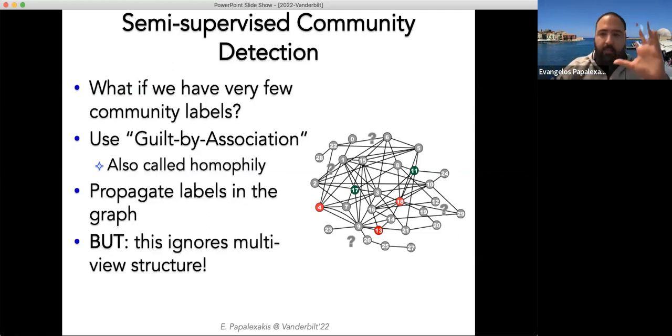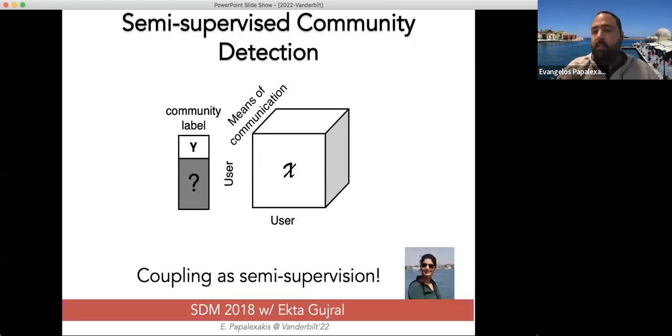And so motivated by the question of what if we have a small amount of supervision, what if we have a few labels, right? Can we do anything better? Staying in the same framework of tensor decomposition, but now doing a semi-supervised approach. And the idea is, yes, we can. And we are going to use a concept called coupling, which I'm going to briefly describe in the next few slides.